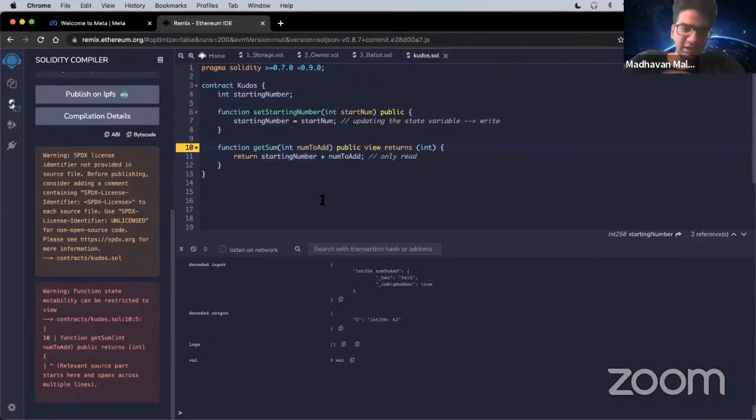View. So that is exactly what our warning is telling us. Hey, function state mutability can be restricted to view. Basically, the compiler has detected that you're not updating any state variable over here. Why are you paying unnecessarily to call this function? So that's what the warning is saying. Now, if you compile, that warning should go away.